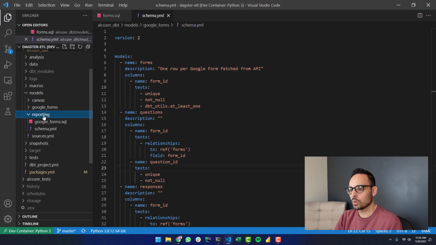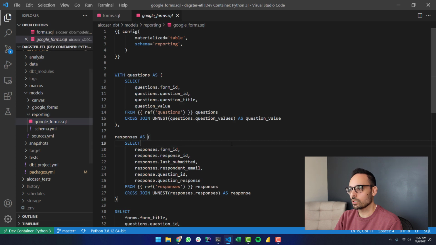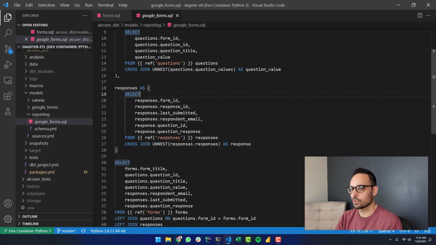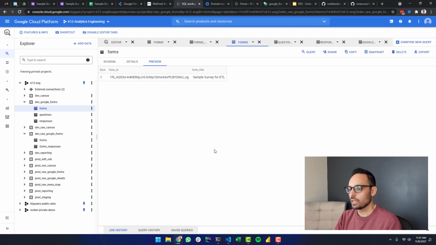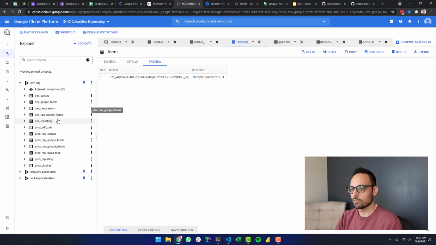And then under my reporting folder, I have my Google Forms SQL. This is the SQL that gets run to query those 3 new Google Forms tables to create my reporting table that gets visualized in Google Data Studio. And so that is how I recommend that you pull Google Forms data.